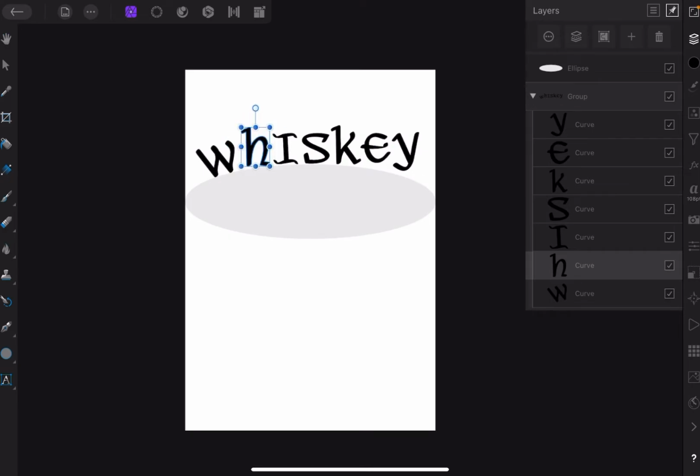Now be careful you don't touch one of the dots because that will actually change the shape. H down onto there, the S, slight curve on the S. It's pretty much on the line already because that's where we set the ellipse. Now we've got K coming around there, and then we need the K to go down on the curve.